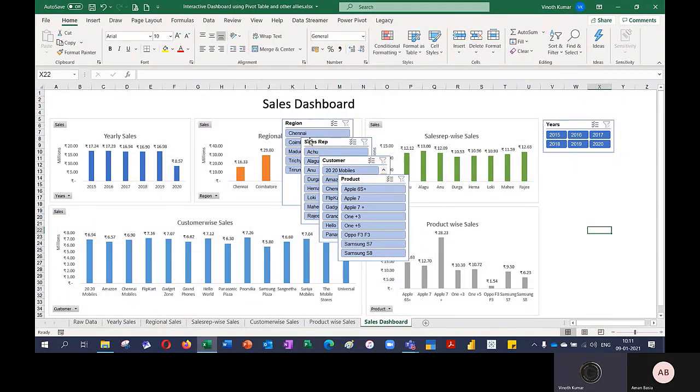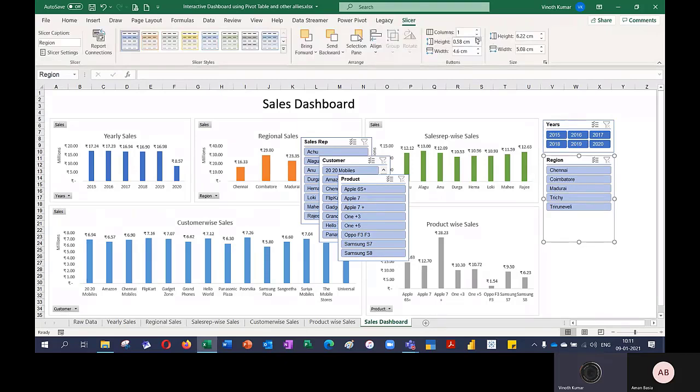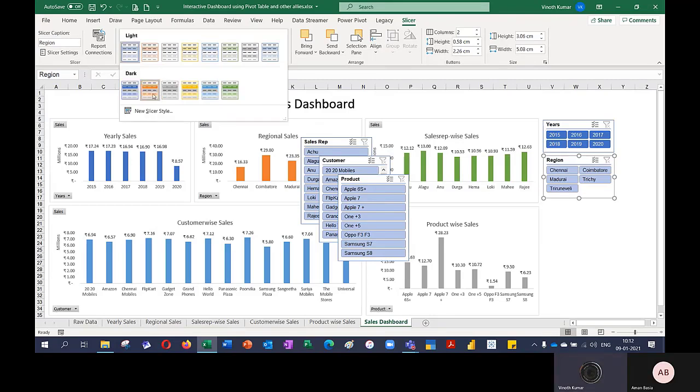The next one is the region. So I'm going to drag the region in here. And again, it's already small, so I'm going to make it a little smaller. For the slicer, I can make it 2 columns or 3 columns, a little tougher. So I'll make it 2. Make it a smaller one. That's nice. And I'm going to bring the colors here.